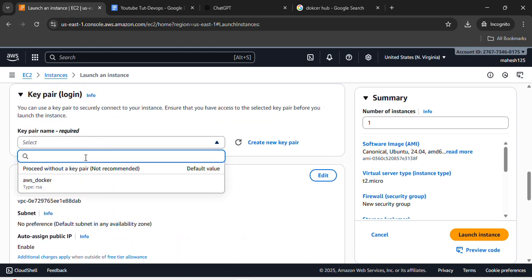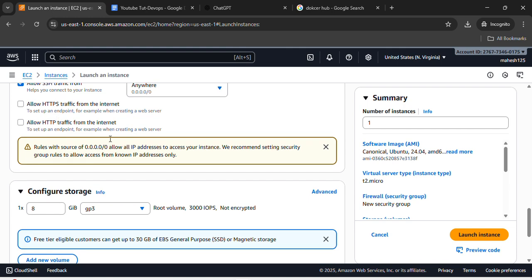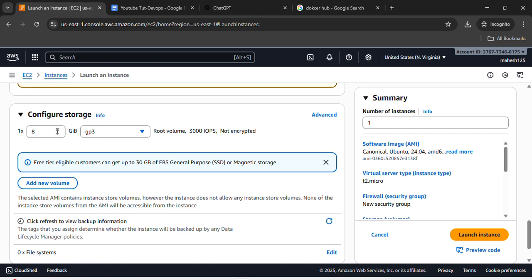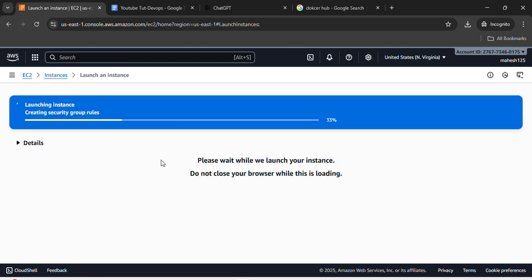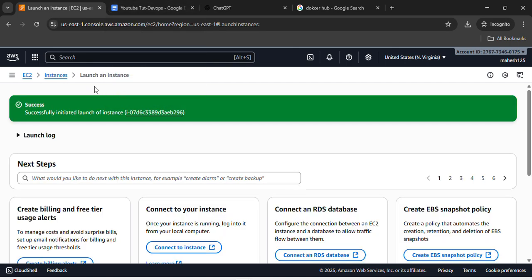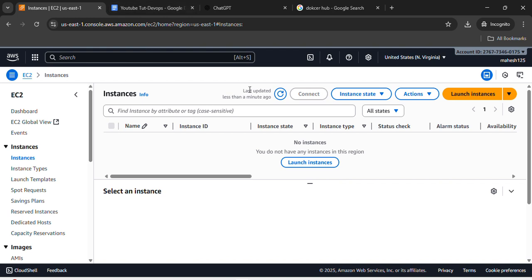Here I'm moving ahead, as of now, with no key value pair. I'm allowing all the SSH and HTTP traffic, selecting the default 8 GB GP storage, and the number of instances I'm creating is 1. So I'm just clicking launch instance. Till the time it is launching, I have created one document for how to install Docker. So let's move ahead with the documentation.